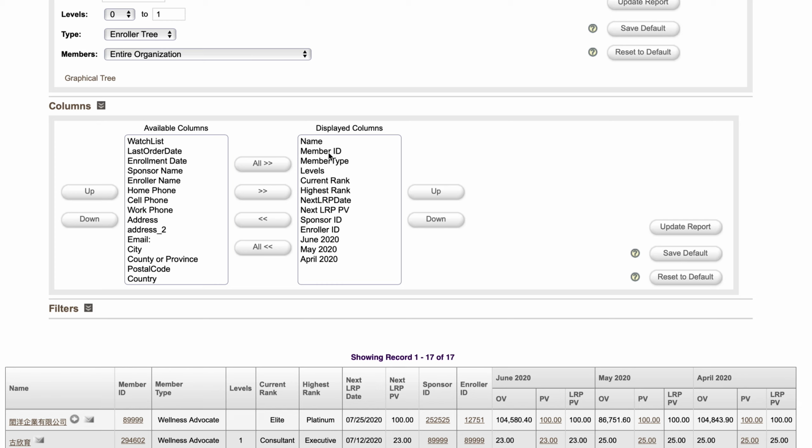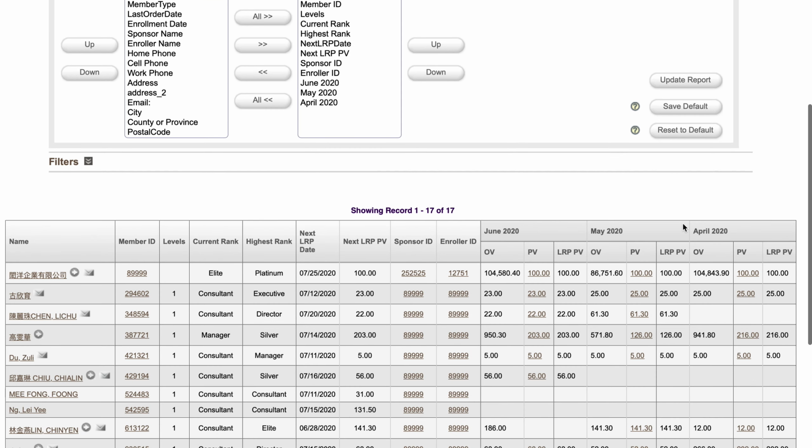Or I can go name, member ID, member type, levels. Well, I probably don't need the member type right now. So I would go ahead and click this little arrow, left, right? Put it over to the left. And that means it's gone from the right. And then I hit Update Report, and we're going to see what happens. Report comes up, and now as you can see, that member type is gone, right?